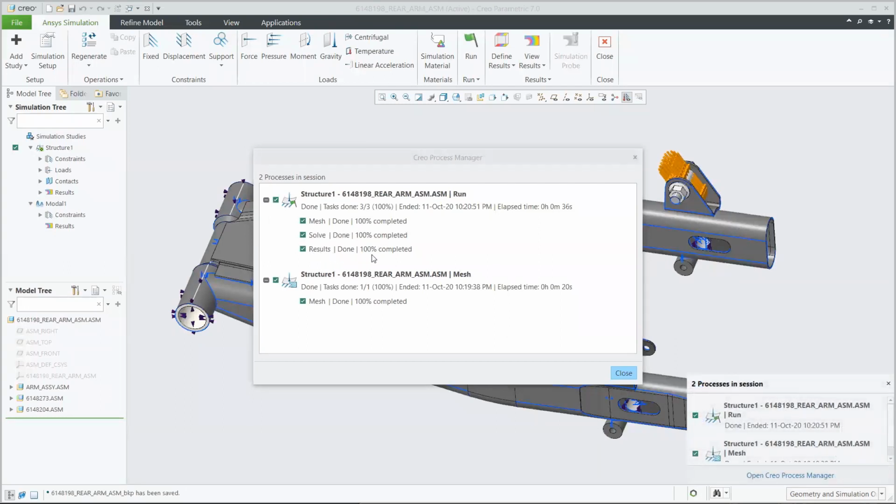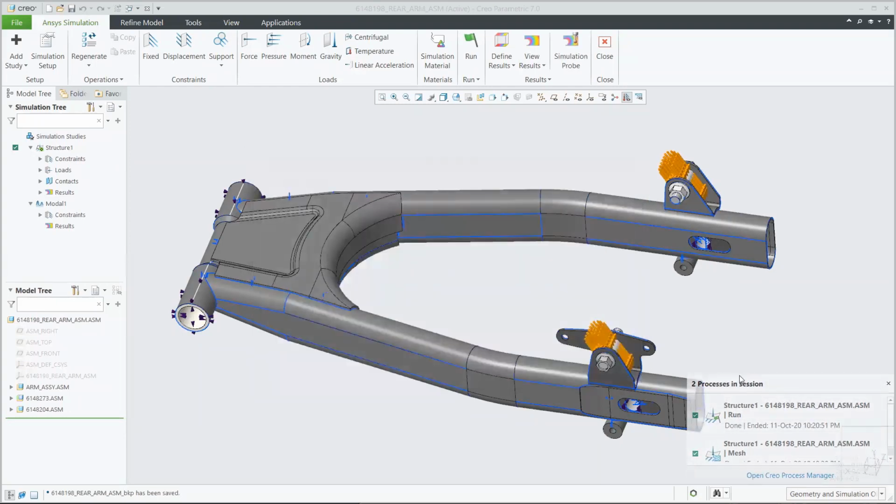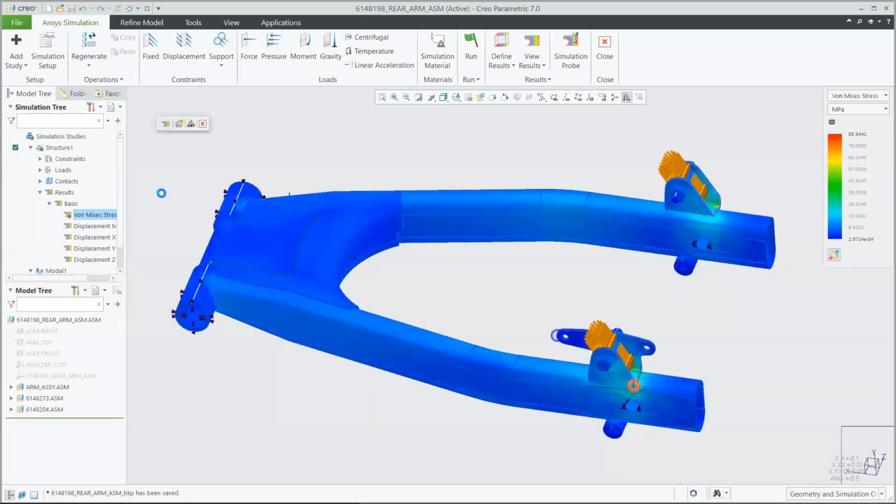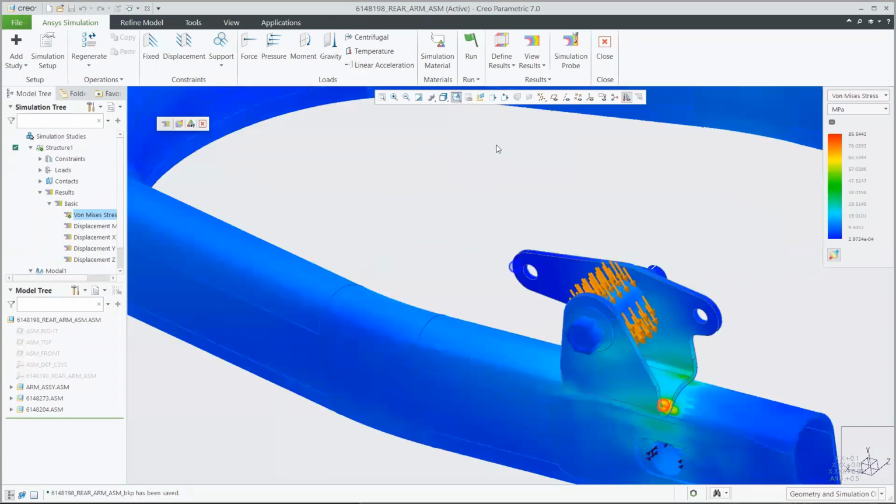Okay, you see that that was fairly quick to run through and complete. And now we can move over and check out some of the results that we got. Now with results in Creo Ansys, there's going to be two main categories that you work with. You have basic and advanced. So here we can see some of the basic. You get things such as von Mises stress, displacement magnitudes, displacement in the different directions. You immediately have access to those.